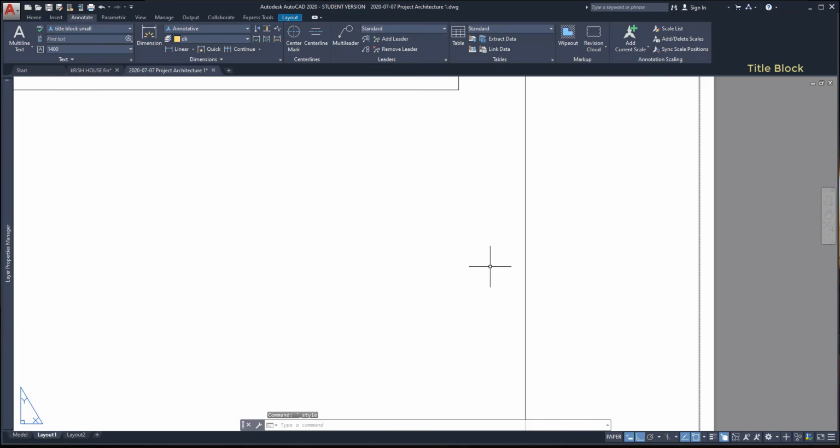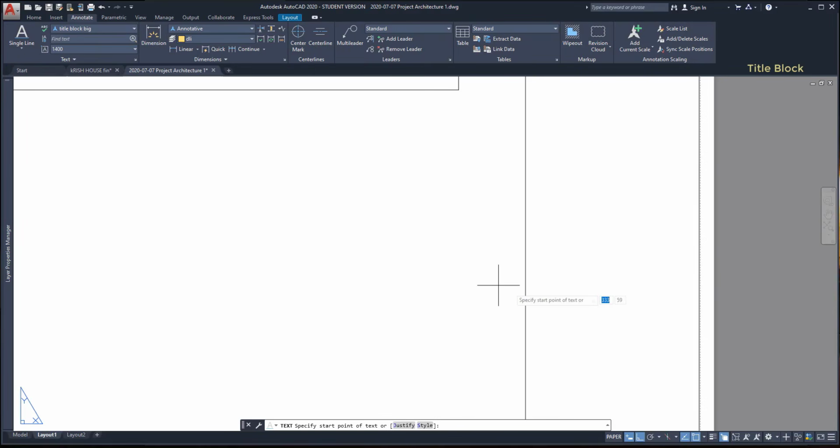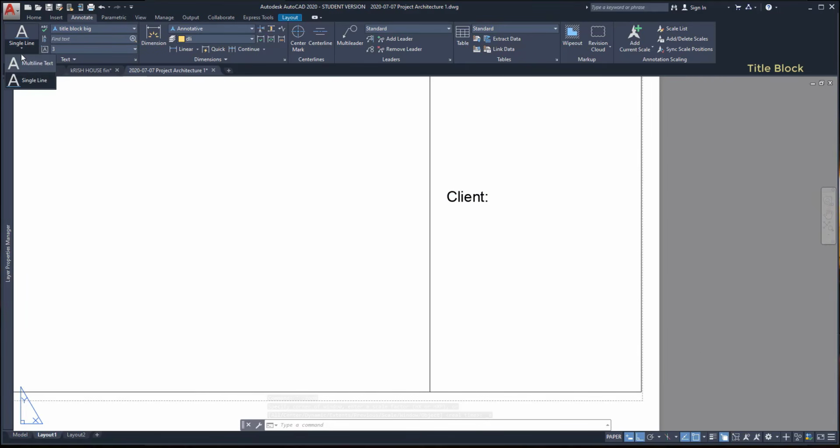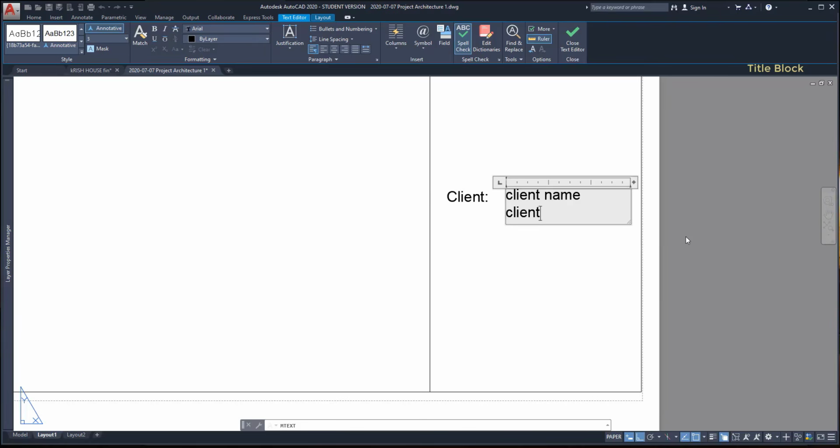To start inserting the text for the legend, I choose the style that I want, title block big, so my text height is going to be 3 mm. Then with the command single line text, I go somewhere here, click for the start point, then I just need the rotation angle, which is 0. I draw simply a horizontal line. Then I type the prompt to insert the client name. With the multi-line text now, I insert a box for this corner until more or less here. Here is where I put the client name and the client address.